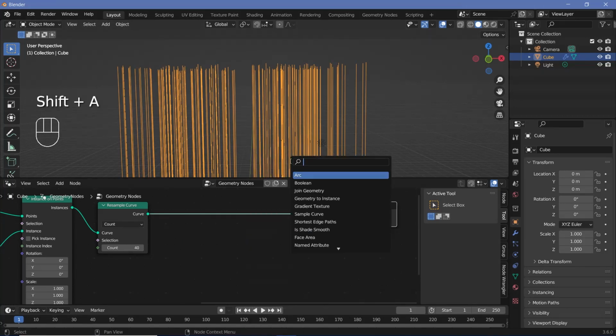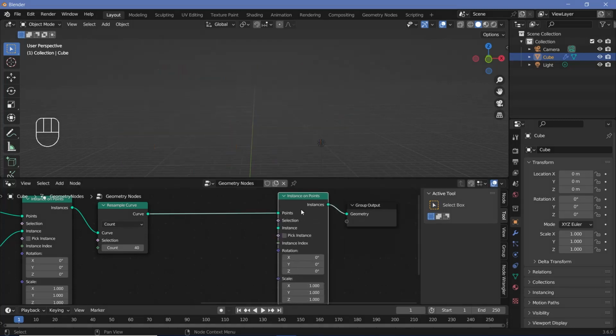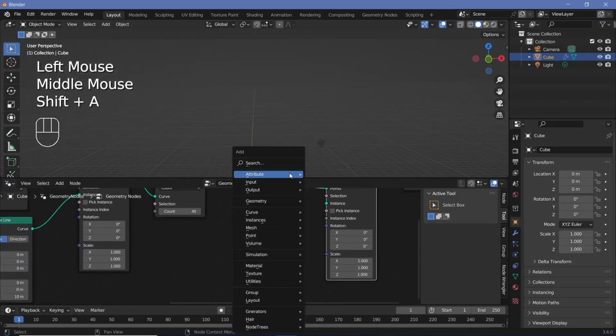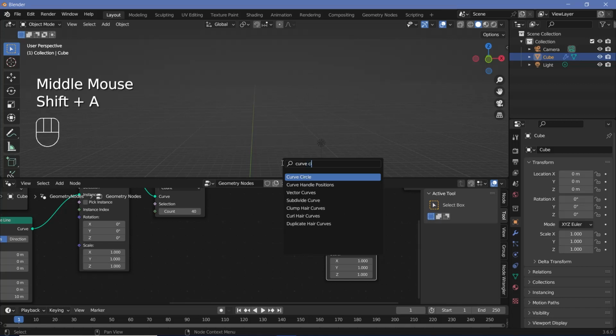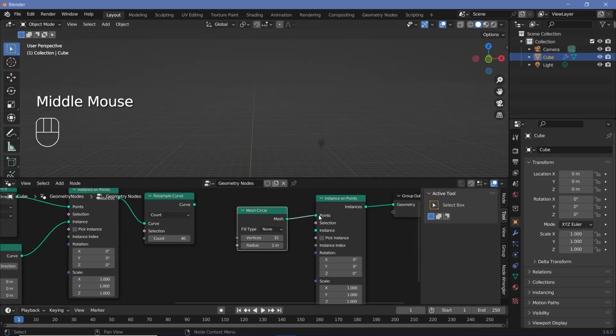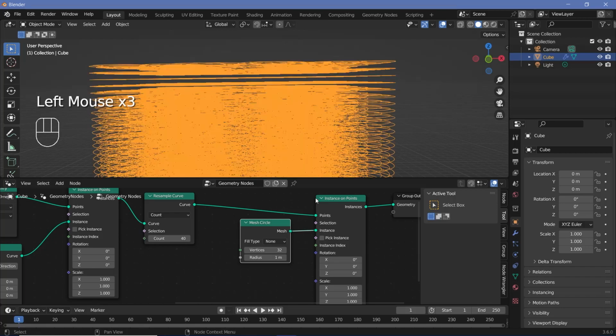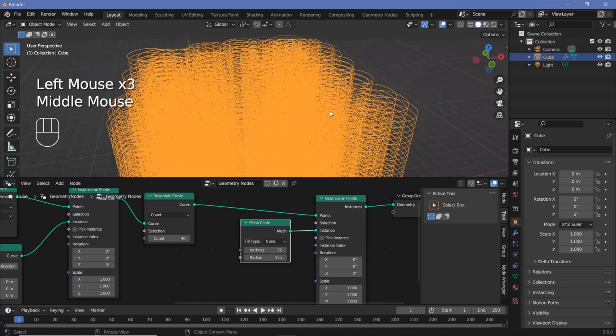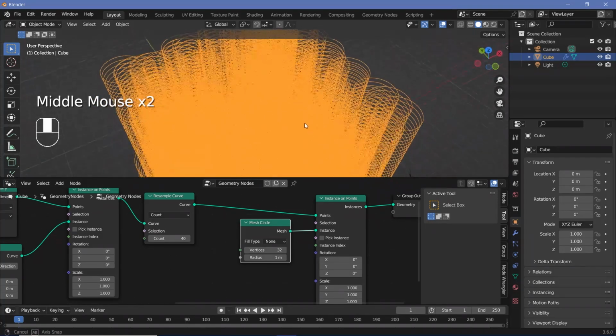So on each of those points, I wanted a circle. So let's search for an instance on points node, plug that in right here. For the instance, let's use a curved circle, or we could use a mesh circle. And in fact, I'll just use a mesh circle for this tutorial. When we plug this into the instance, you can see that we're going to get all of these circles present in this orientation, which is obviously not the orientation we want.